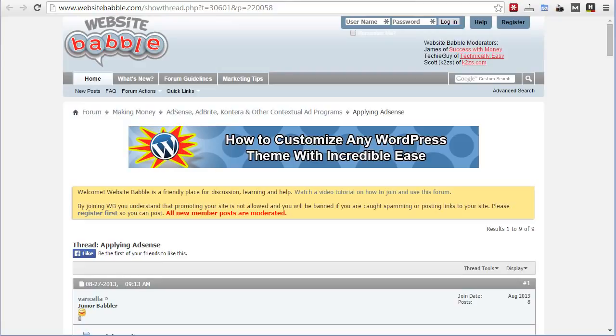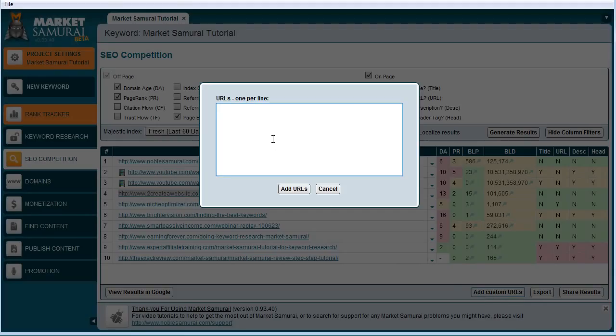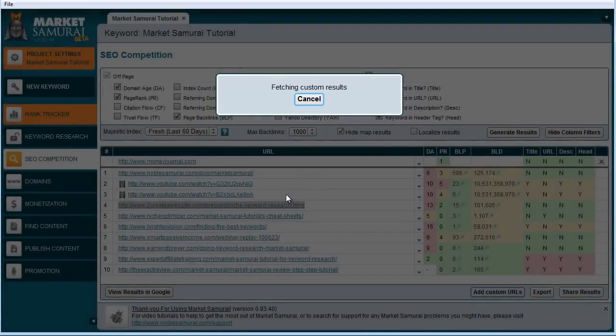Alright, so what we're going to do here is we're going to head back to Market Samurai. The last feature that I want to show you in the SEO competition module is the Add Custom URLs button. And what this does is it allows you to compare your metrics against the metrics from the top 10 or so users. So just click on the Add Custom URLs and copy and paste your URL in here. So in my case, I would type in moneyjournal.com.